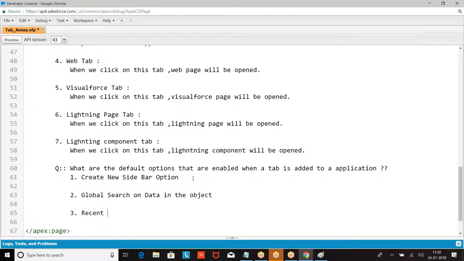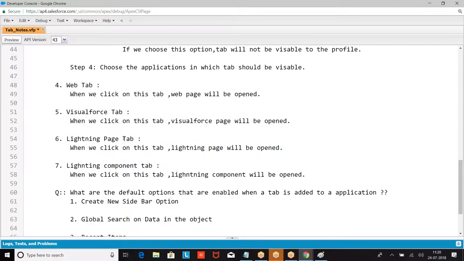Recent items. These are the three options. I hope you are good with this concept. Right. Let me show you one more example. Then we move to the next topic.